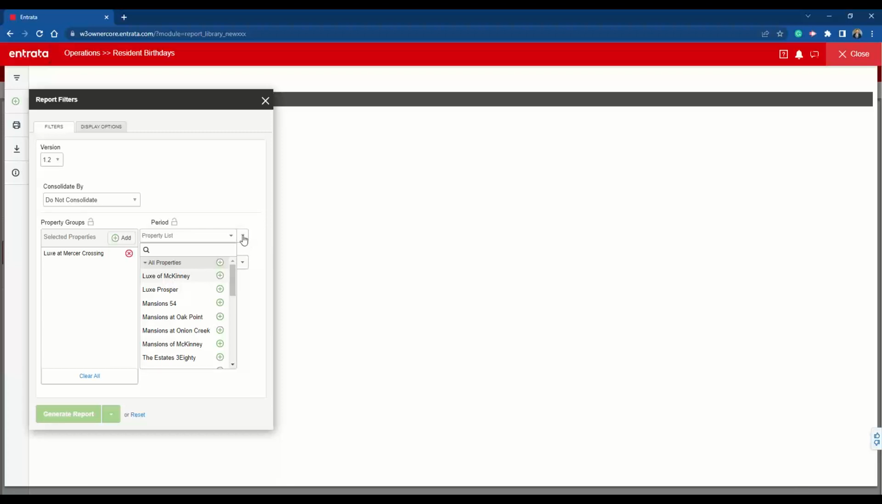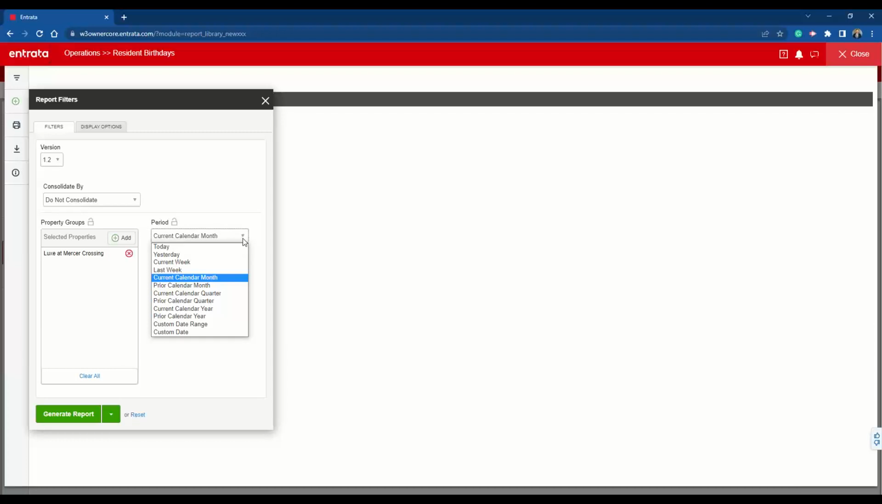And then my period. When it comes to utilizing this report, you want to make sure that you're doing something extra for your residents, whether it's some type of card or some type of gift, candy, or balloon outside their door. You can pull it for the current month. You can pull a custom date range for the next month and get that going ahead of time. And then once again, on the status, you want to make sure you're getting an accurate feed of which of your residents you're going to be using. You'll just pull your current and notice.